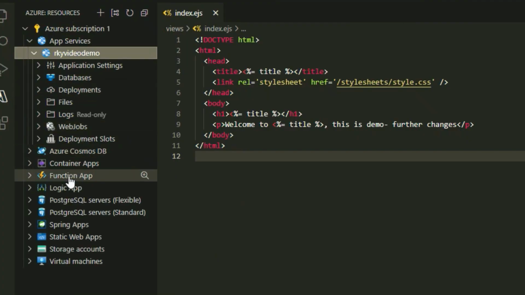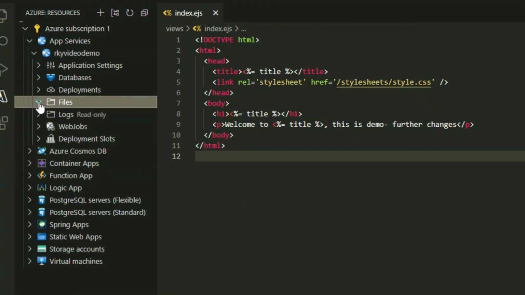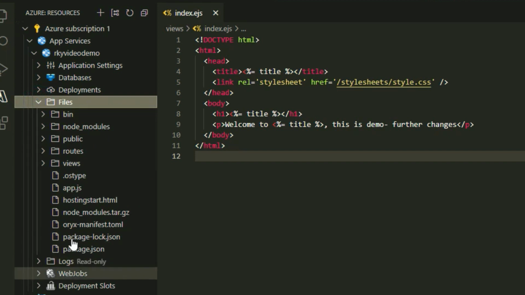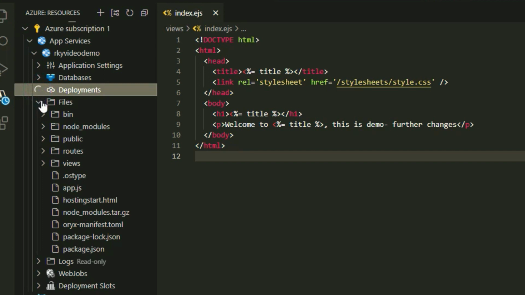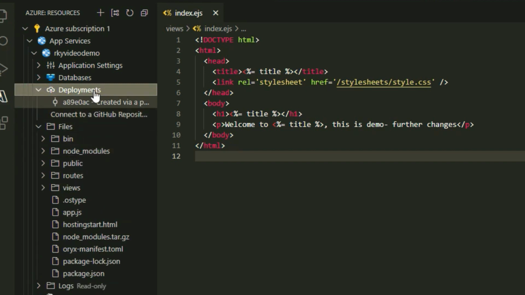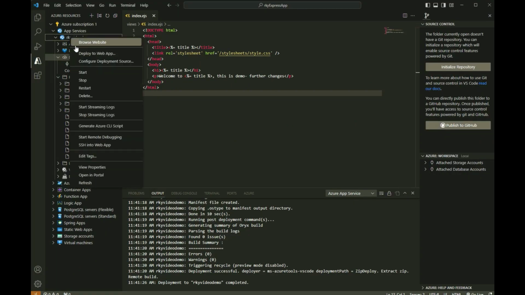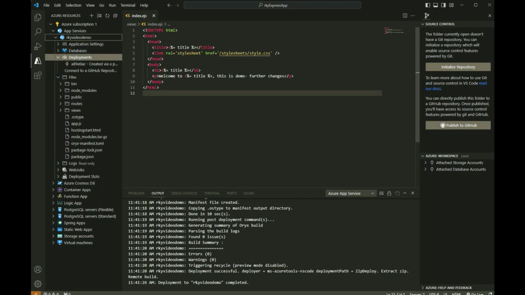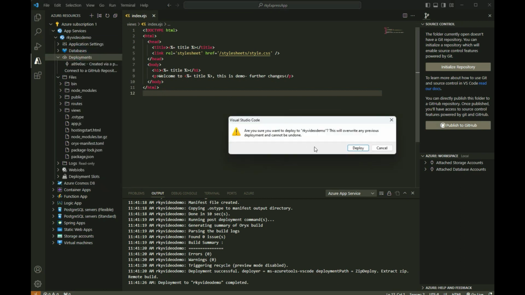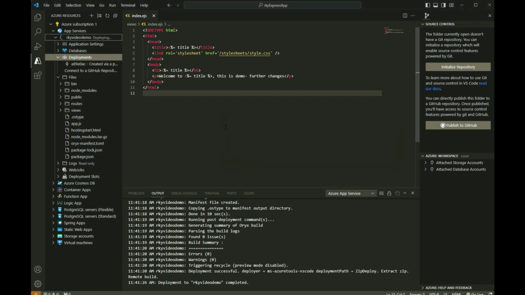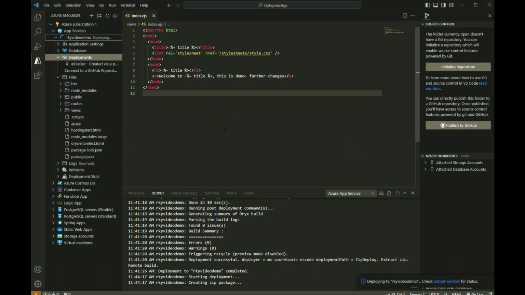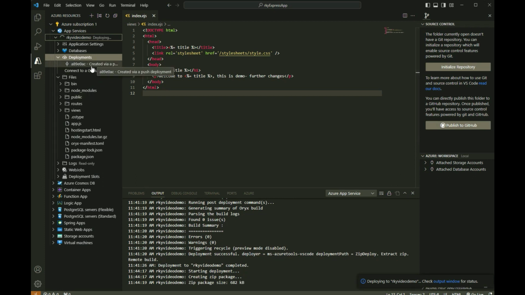And if I open it, then I can explore files. These are the relevant files and these are the deployments. So far only one deployment has been done. And after making further changes, if I click deploy to web application, then it will ask me, are you sure? Then I will click deploy, and one more deployment record will be generated here.